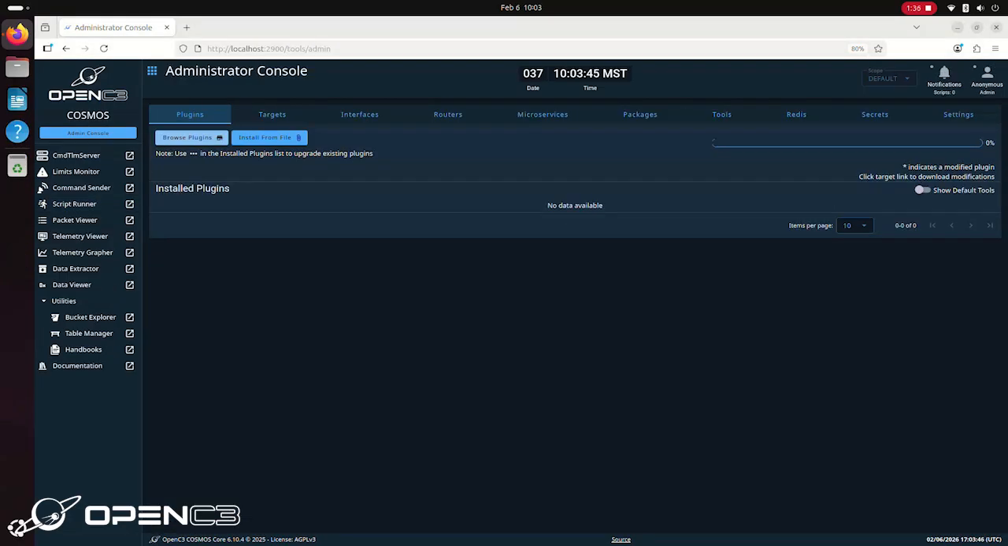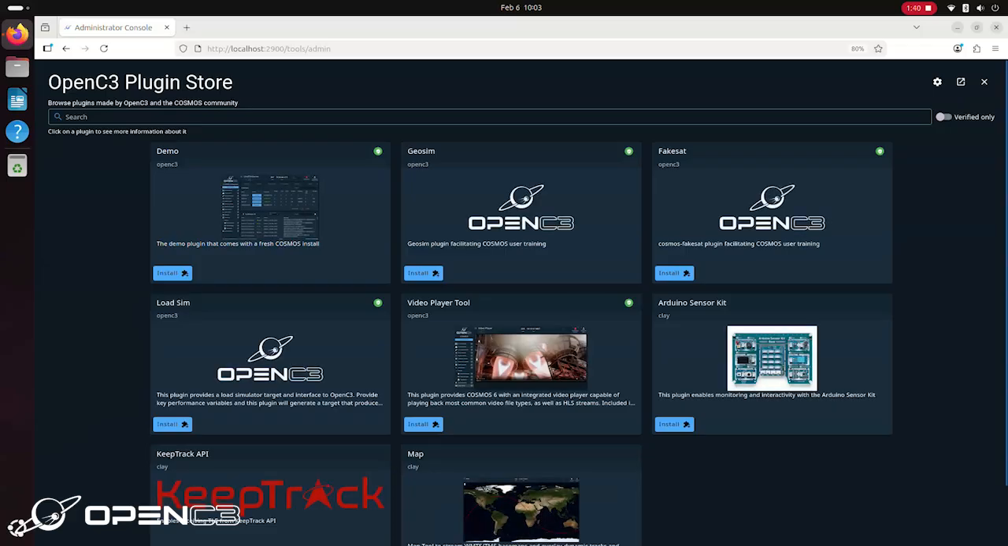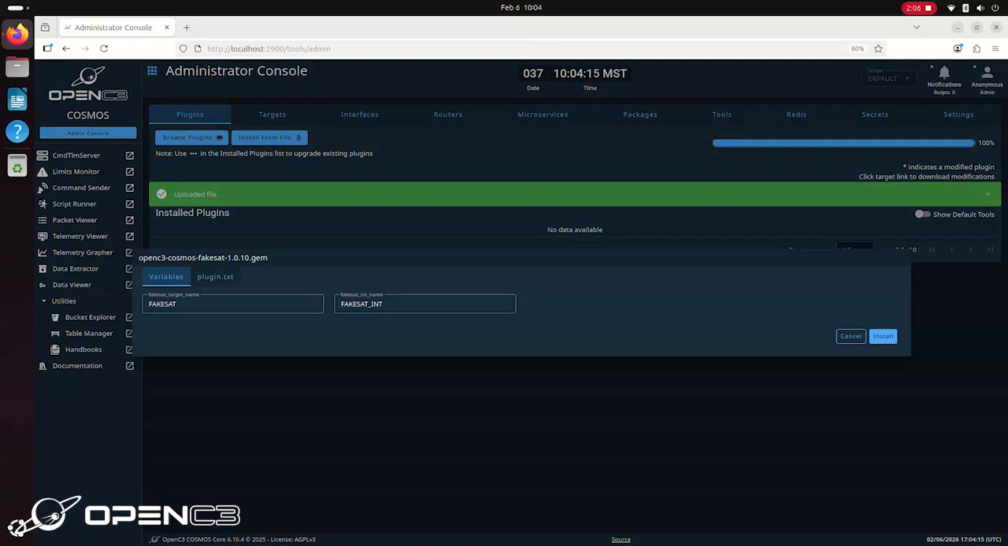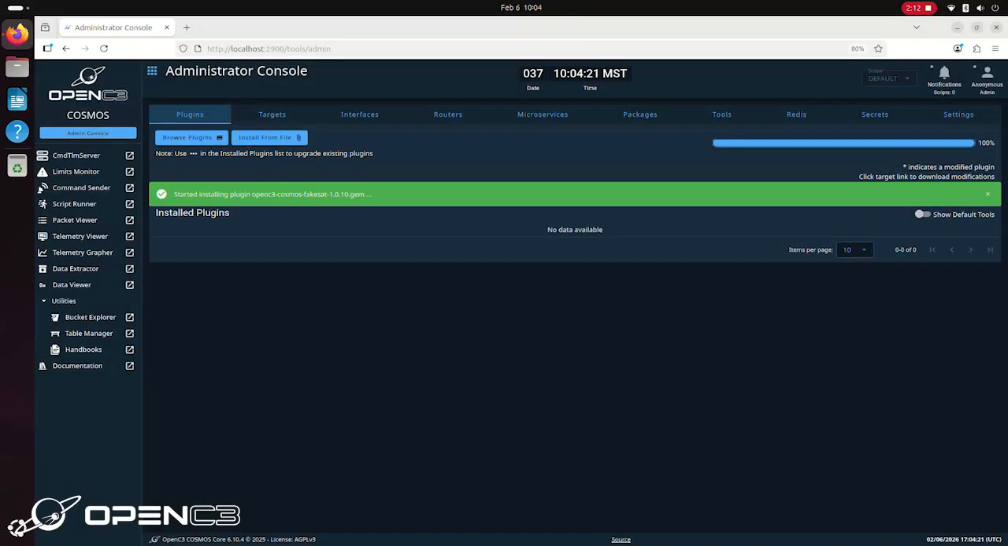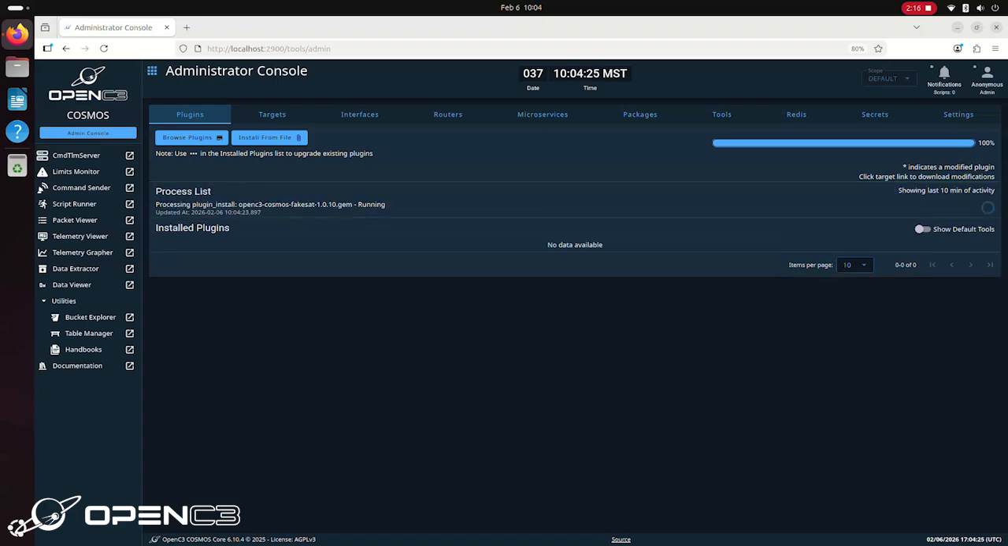From the admin console, we can navigate to the Browse Plugins button, which will take us to the OpenC3 plugin store, where we can one-click install a variety of plugins. We're going to click Install on the fake site plugin. We'll receive the dialog for the fake site installation, and I will click install. That'll begin the installation process. In about 15 seconds or so, this plugin will be ready to be used in our local Cosmos installation.